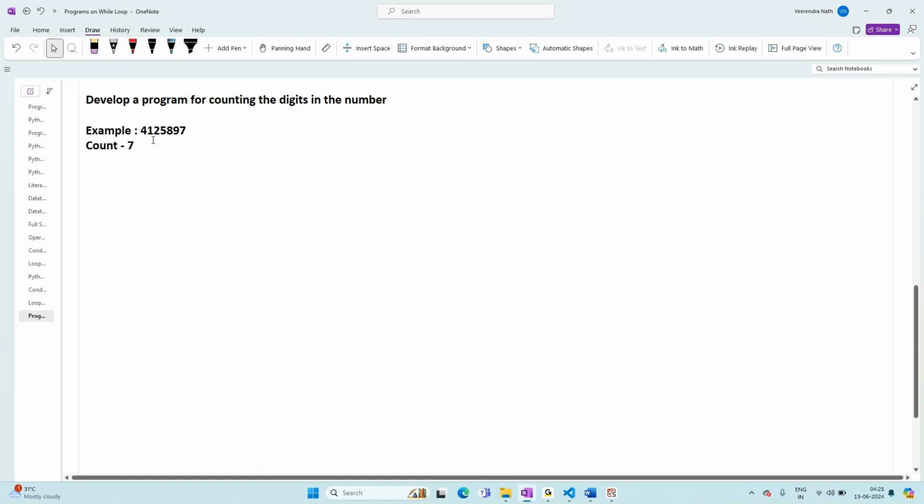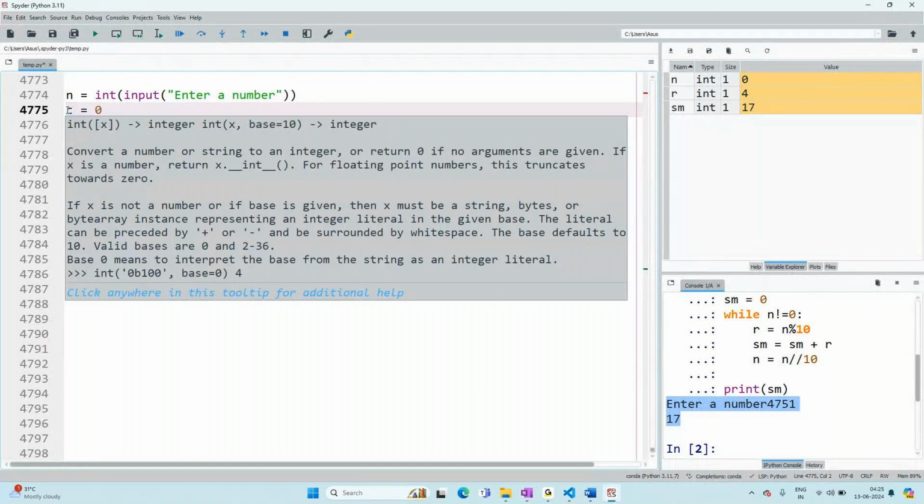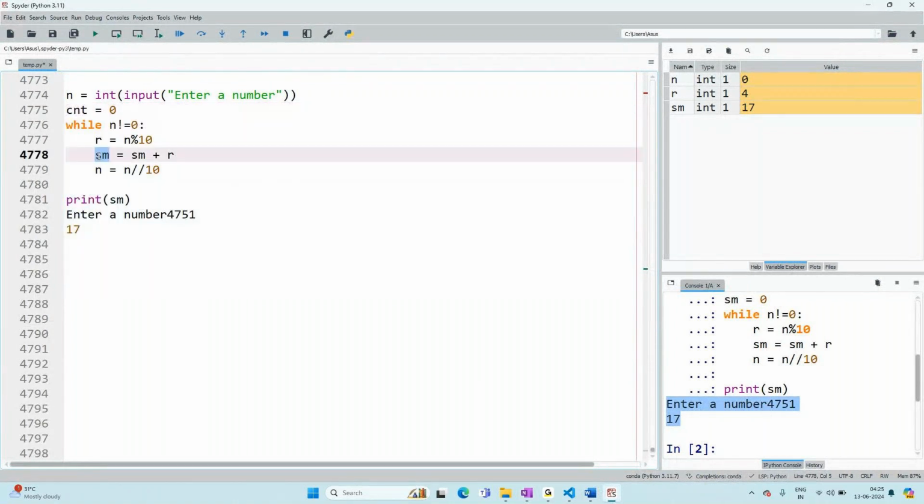So this is the basic output that you want from the program. So how can we do that? We do not make large changes here. Instead of sum, I will say count, and here count is equal to count plus 1. That's it. Because I'm not going to sum the remainder or anything, I'm just saying count plus 1.